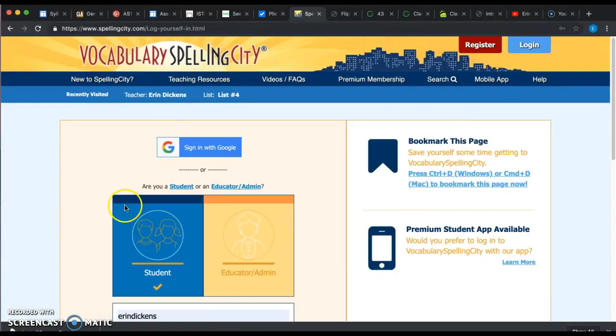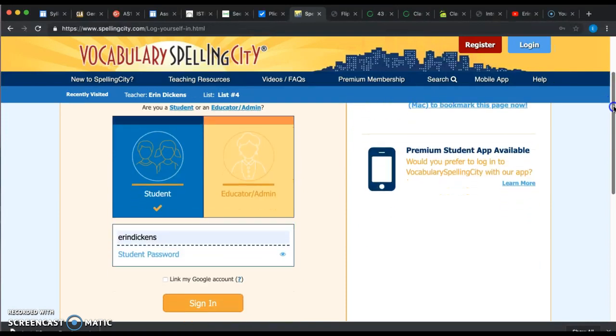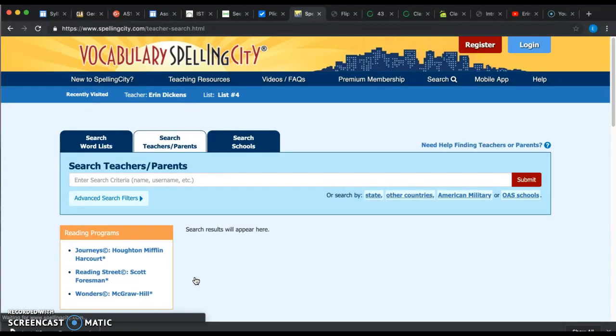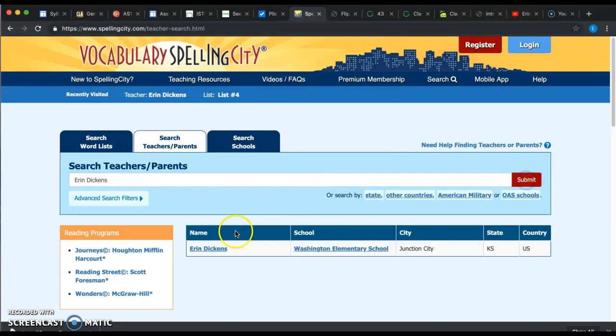So then if I go back here, this is the screen I'm at. I'm going to go here as a student. If you scroll down, you only have to log in if you have a paid membership. So if you just scroll down, it says that you don't have to have a login if you're just the regular membership. So then I'm going to go here and I'm going to type in my name and click submit, and there it pops up.